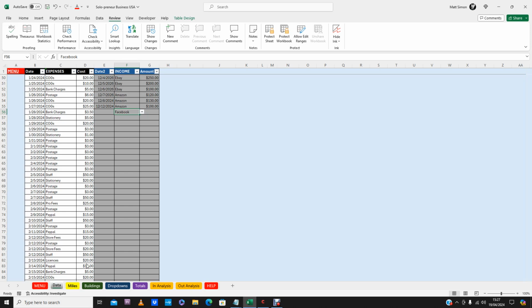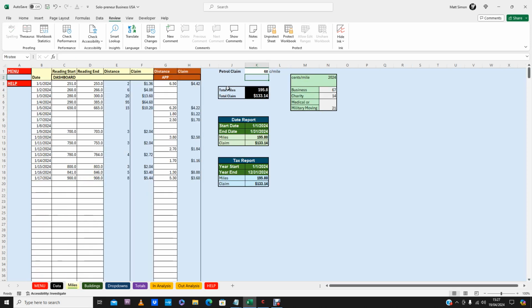So for the miles, mileage is very important because gas costs a lot and it's only going to go up. At the moment, it is 67 cents a mile for the IRS in 2024. That's for business. Charity is 14, and medical or military moving is 21 cents a mile currently.